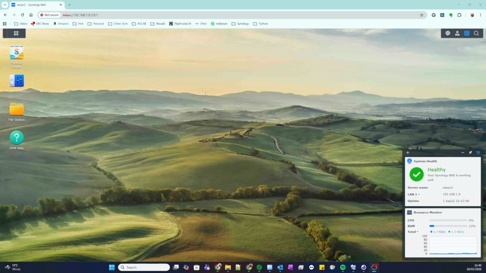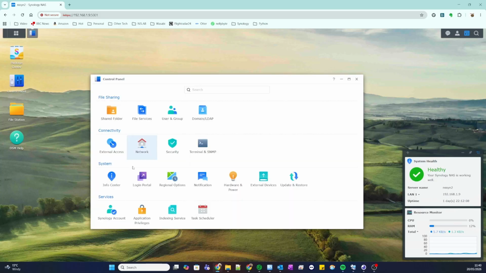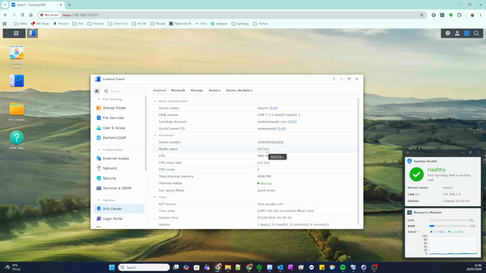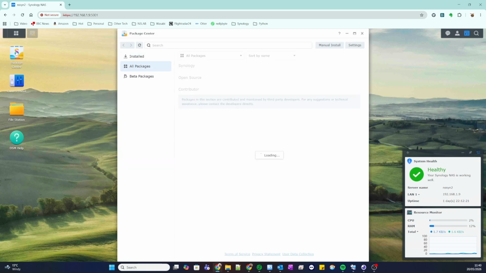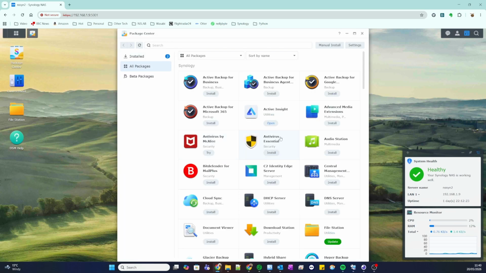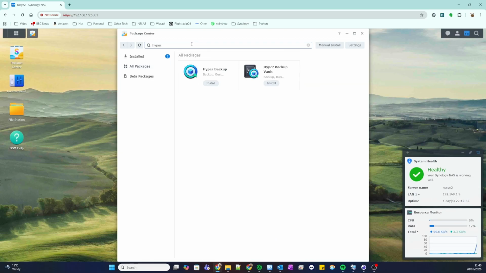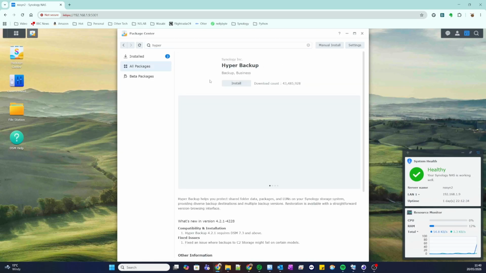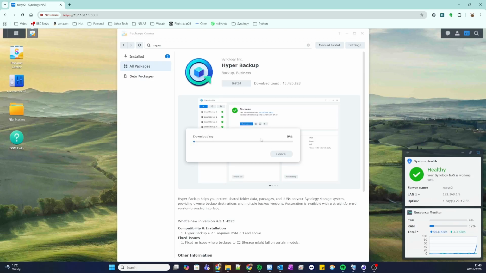So the box we're going to be using today is a 725 Plus. Like I said, Synology lent me this box to do some work with. The first thing we're going to do is install the two packages that I talked about. If you come up to the package center, you can see a list of the packages. You can type them in, so if I want Hyper Backup, I'm just going to go Hyper and it'll show me Hyper Backup. Let's just hit install on that one.